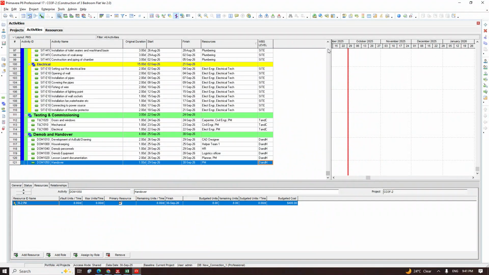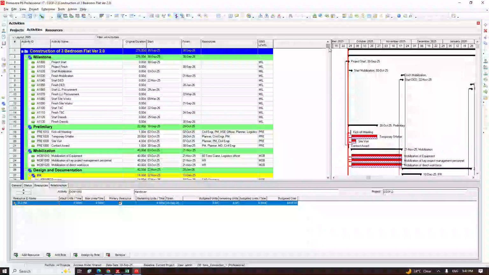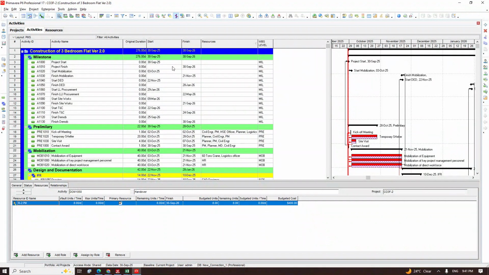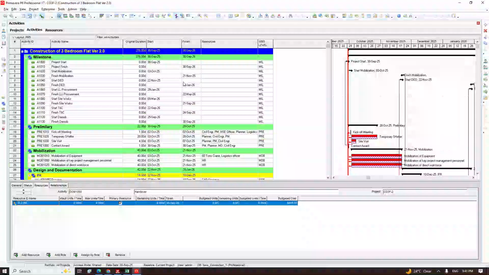Now, how do I use it? Okay, now let's say for instance, I want to filter all the procurement tasks. Okay, I will go to this task filter.